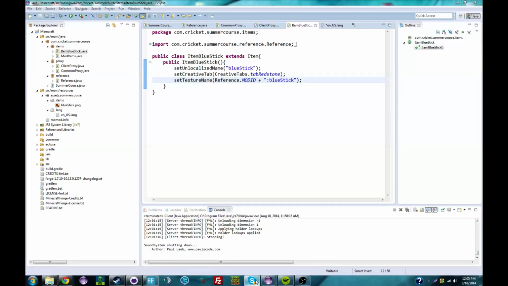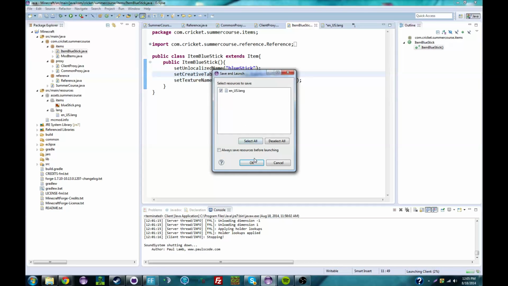And what tab is the stick on? Materials? I think. So we're just going to run that.